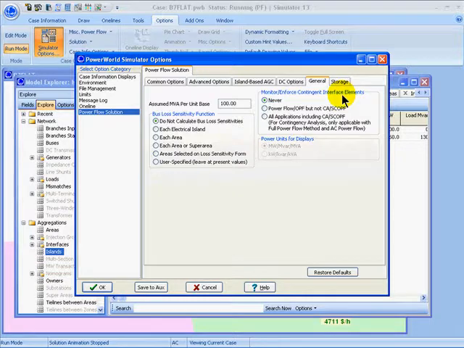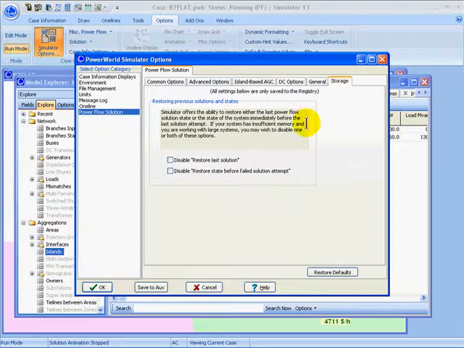And finally, the Storage tab has a couple of options for saving some system memory. You can choose to disable the feature which allows you to restore the last solution, or you can also disable the feature which allows you to restore the state before a failed solution attempt. And with these buttons unchecked, then you have the option, if a solution fails, to go in and restore either the last successful solution or the state of the system immediately before you attempted to solve the power flow. These features are both generally useful, but they also take up some system memory.